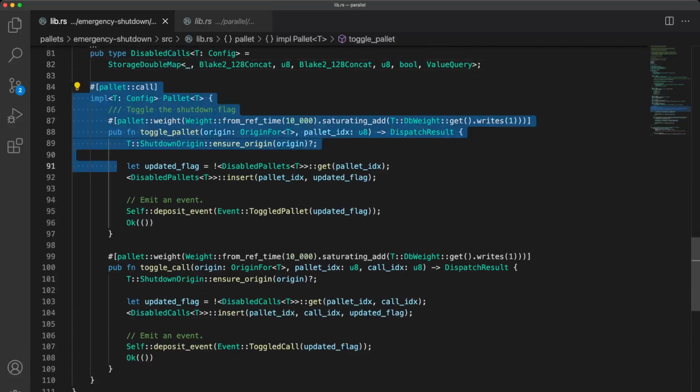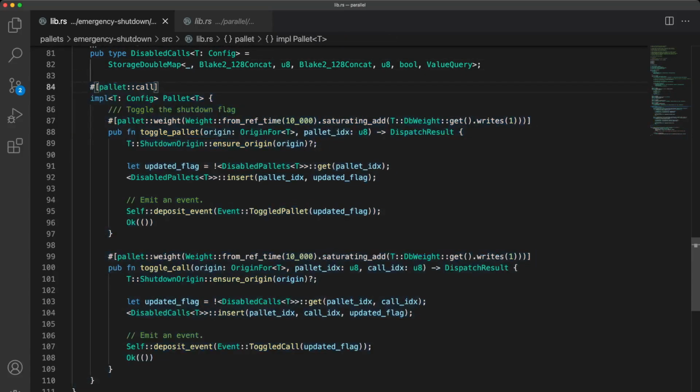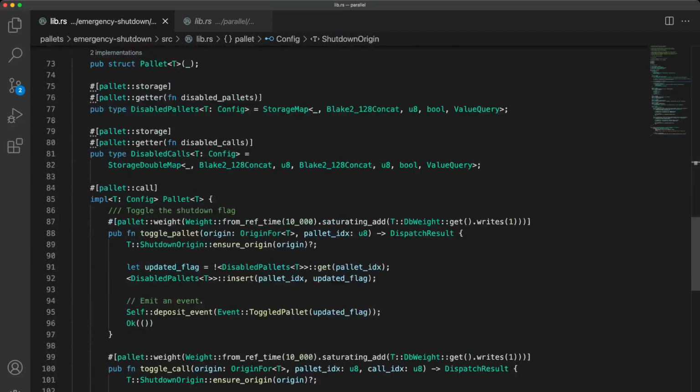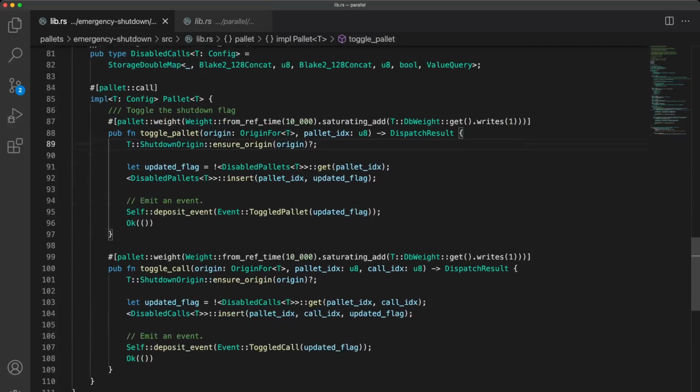And the next section is extrinsics. Both of these extrinsics check that the caller, the origin account, is someone who is able to execute this extrinsic. Because of that, we just check that the shutdown origin is allowed for this account ID. And what we're doing next, we just read the previous state inside of our storage, set the reverse value, store the new value for the pallet ID, and emit an event that something happened.